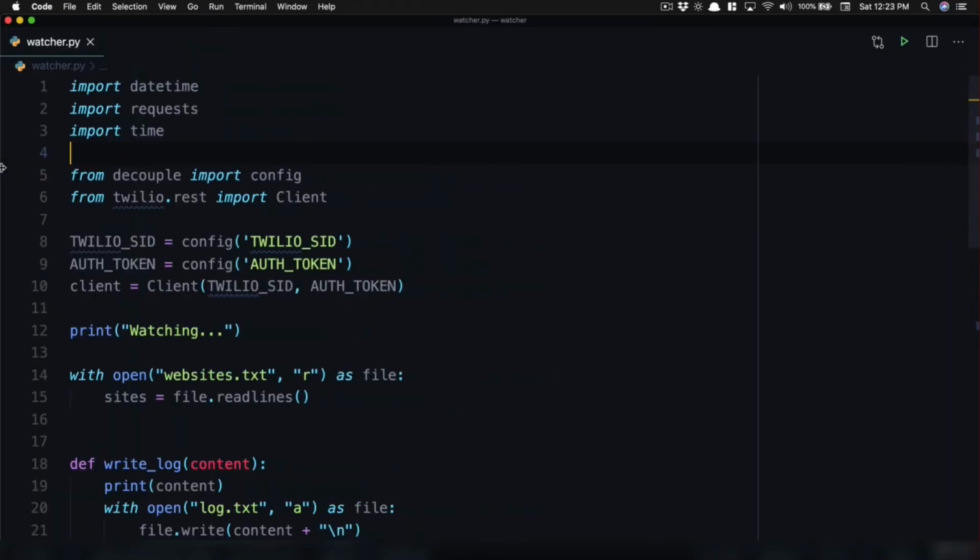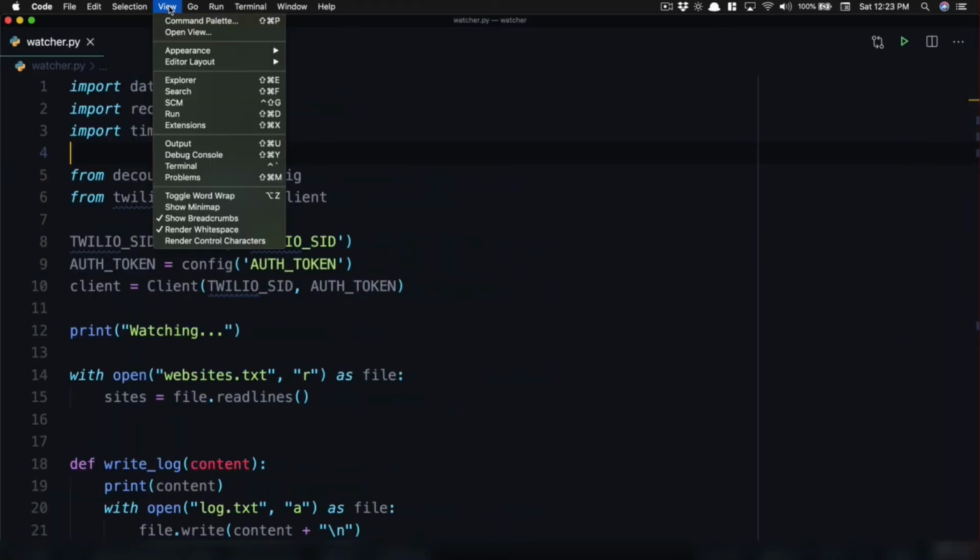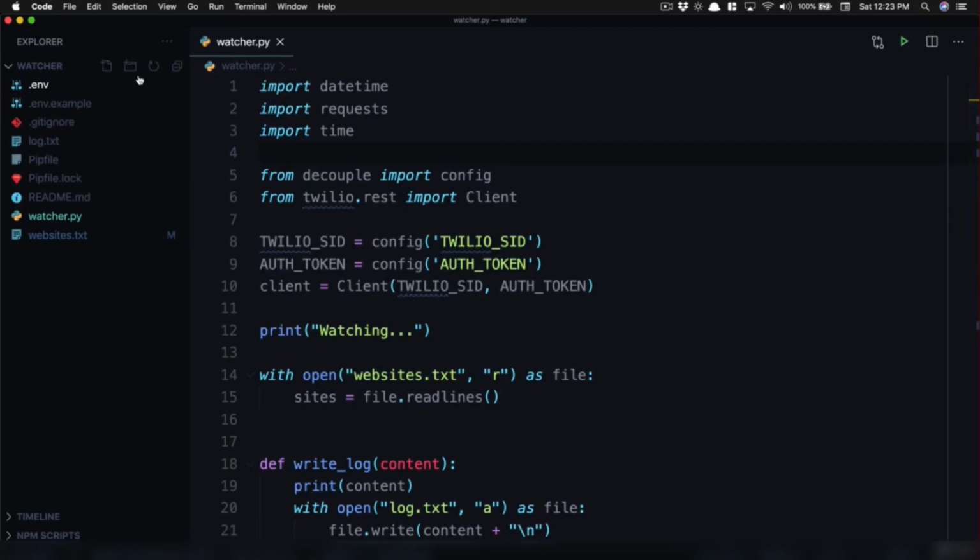So if this ever gets closed and you're like, oh, I don't know where that went, you can always just go to view, extensions, or explore or search. We'll talk about search in the next video. I just tend to open up Explorer because that's where most of my files are, and that's what I want to be seeing. I want to see my files on my left.